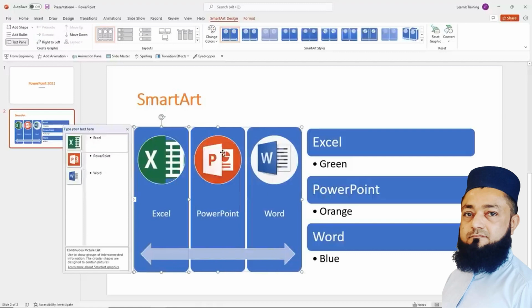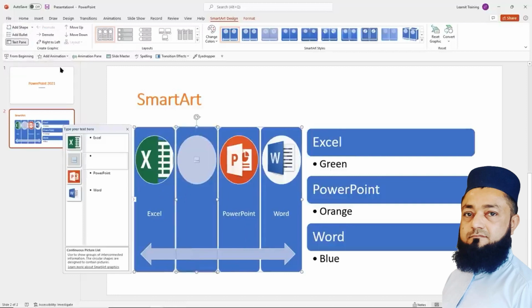If I want to add another shape, maybe I want to add another shape here, maybe for Outlook. I can click on Add Shape. So notice I'm clicked on Excel. I can add a shape after or before. Go ahead and click and insert one after there. So now I can go ahead, I can type right in here, or I can go to my text pane and write the word Outlook. But let's see, I'll just type Outlook here. So that's how you would add.